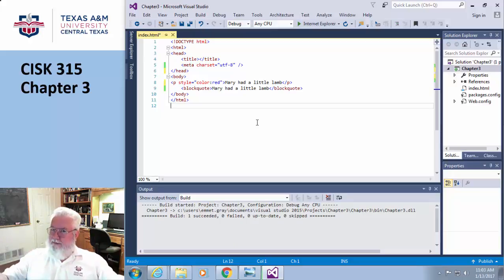All right, so makes sense? I don't need a selector because I've told it exactly where I wanted it. Okay. All right, let's continue.